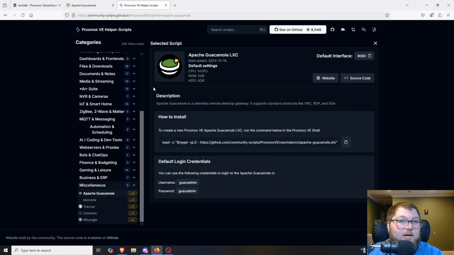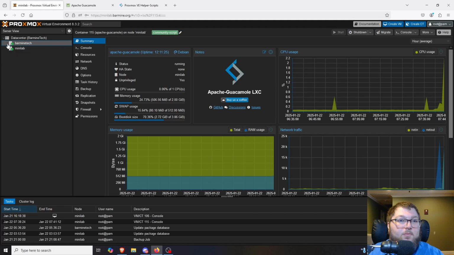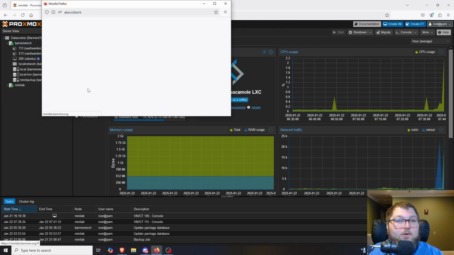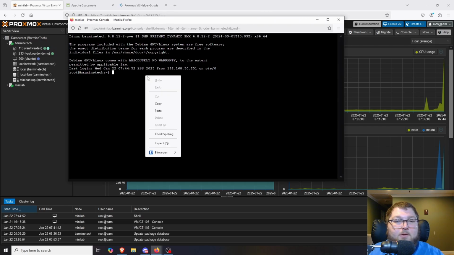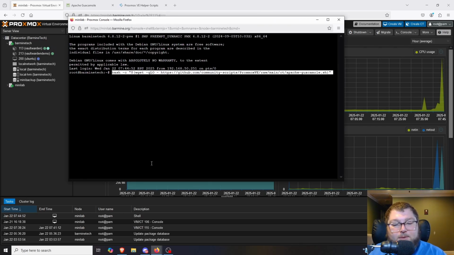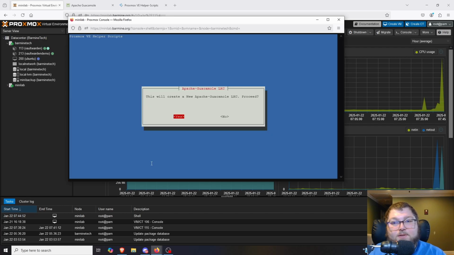So now we're all set. Now we're going to go over to our Proxmox instance. Today I'm going to be working with the Barmine Tech server, and we're going to open up a shell. So I'm just going to right click on shell. I'm going to make this a little bit bigger just to work with, and then I'm going to paste in that script. After you have the script pasted in, you can just hit enter, and it's going to come up asking if you want to install it as an LXC container, so I'm going to click yes.